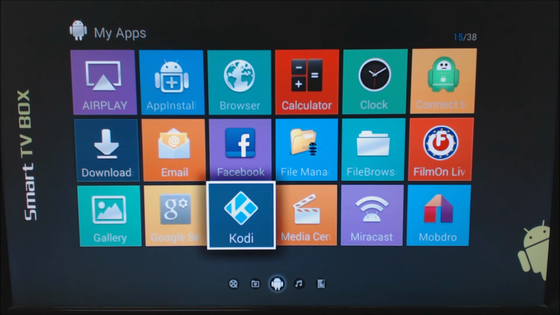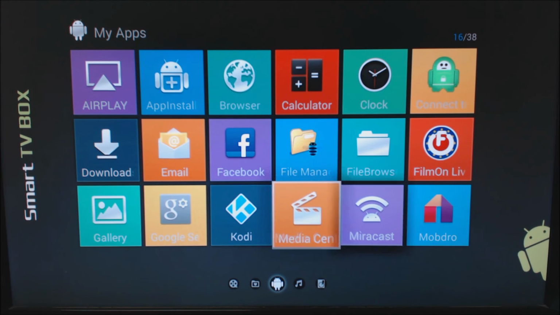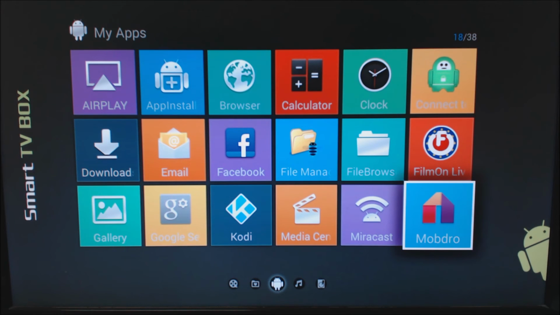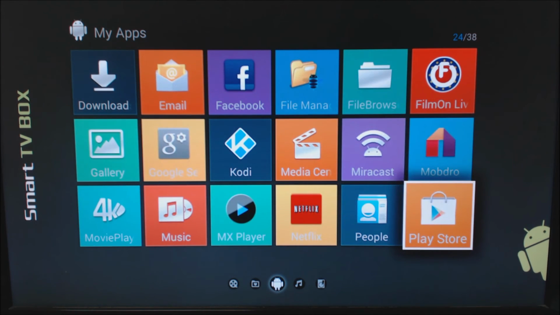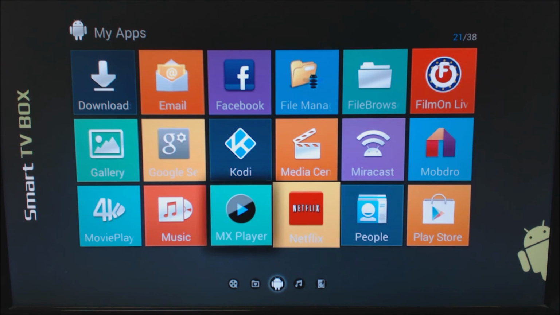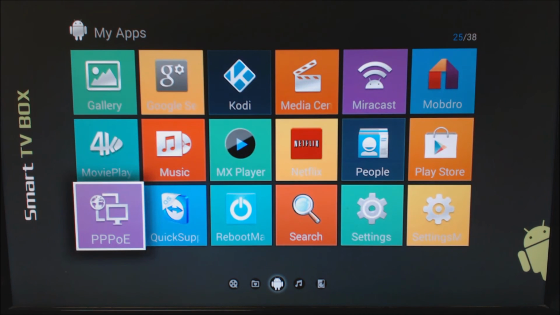Just to point out that this is a testing box, so it's got XBMC and Kodi on there. Yours will only have one. Basically, these are apps, as you're obviously aware, if you've got Android stuff. You've got your Play Store. I think what else we put on this.